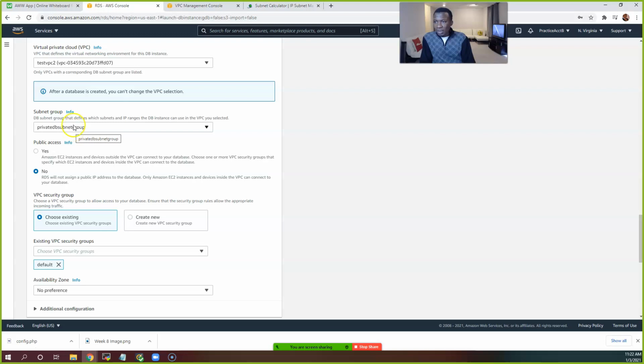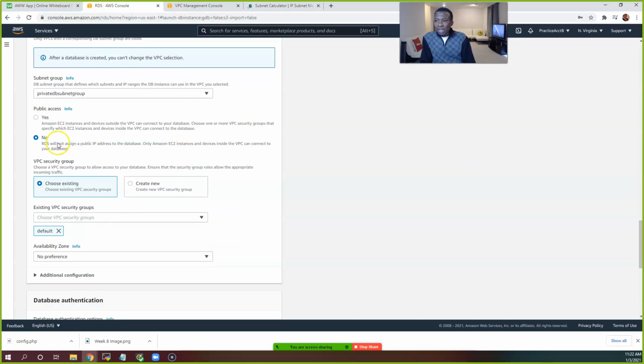Now that we chose that, private DB subnet group, this was automatically checked. Okay, very good. It didn't default to our default subnet group. It's choosing the one that we created, private DB subnet group. Okay, and then here I'm going to leave it as, actually I want to change this. Let's leave it as no.